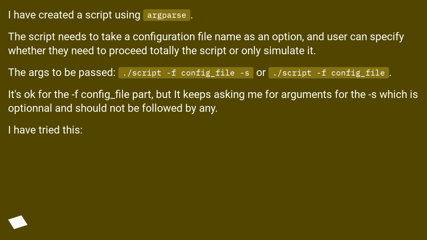The script needs to take a configuration file name as an option, and the user can specify whether they want to proceed totally with the script or only simulate it. The args to be passed are: /script -f config_file -s, or /script -f config_file. It's okay for the -f config_file part, but it keeps asking me for arguments for the -s, which is optional and should not be followed by any.